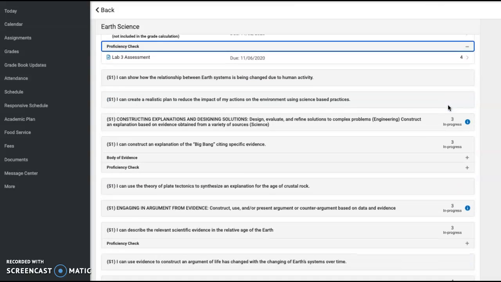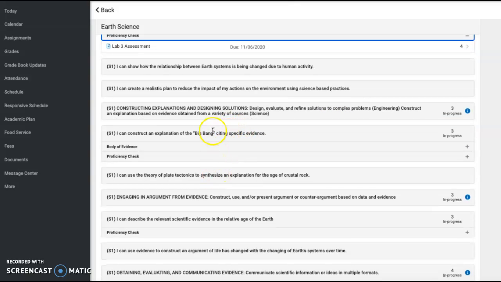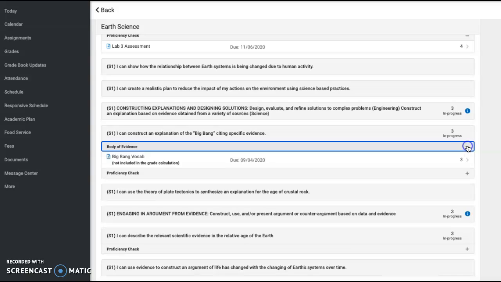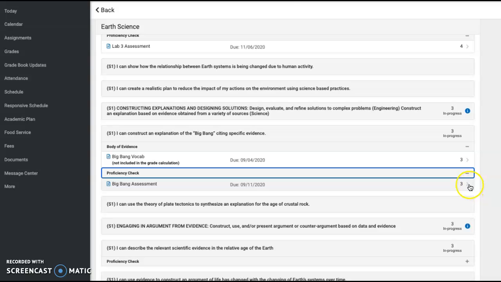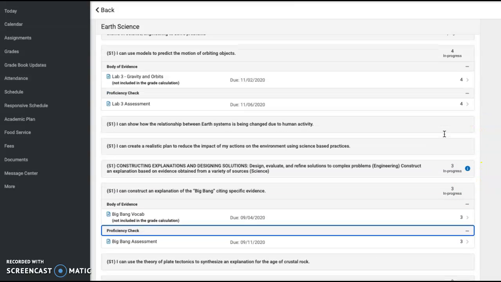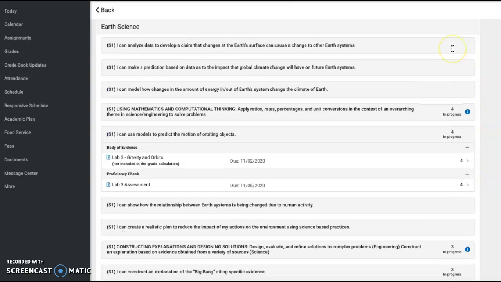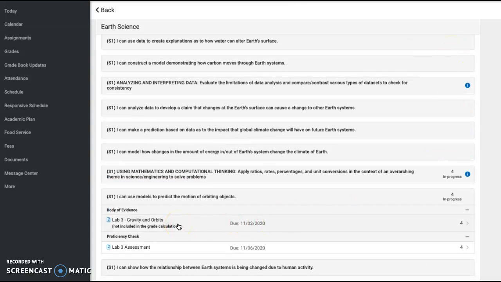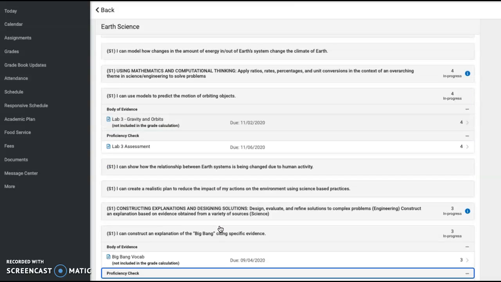Okay. You can see there is another capitalized category, and I'm also getting a 3 in that. And so I have 1, 2 standards in this category. Only this standard has been assessed, and so I can see my body of evidence. I did well on the Big Bang vocab, and then I did well on the Big Bang assessment. Though this score is the only score that impacts that. If we remember, only the proficiency checks impact that. The body of evidence is used to determine if you're ready to take the assessment and provides you, obviously, the practice needed to take the assessment.